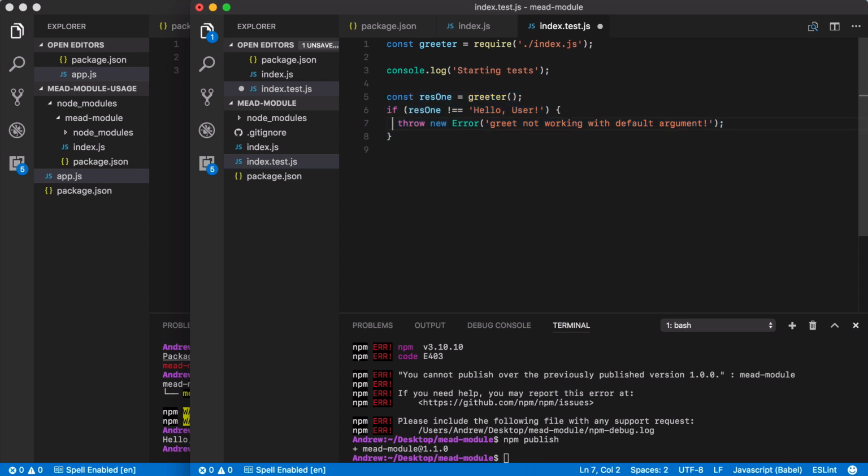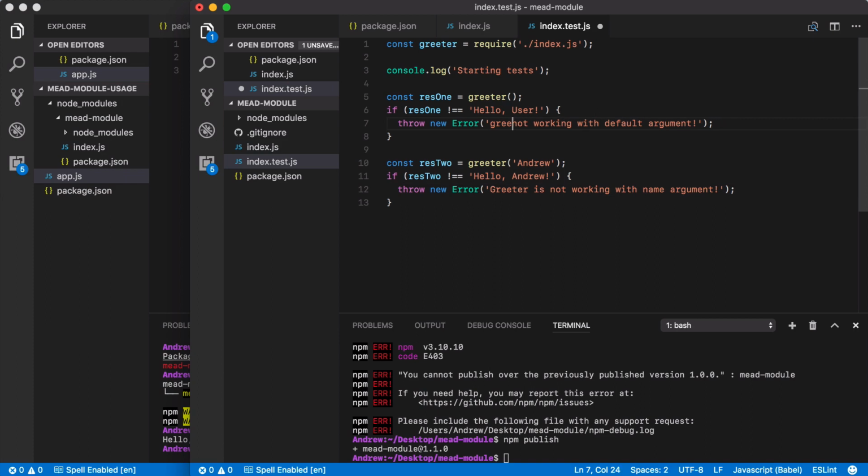I'm going to take this code and copy it, pasting it down below. We'll change it to response2, and we'll pass something into greeter like Andrew. And in that case, we would expect Andrew to sit right here instead of the default user, and make sure to change this to response2 as well. We're also going to change that error. Let's say greeter is not working with name argument. Perfect. And I'll fix the typo up above as well, changing this to uppercase G greeter.